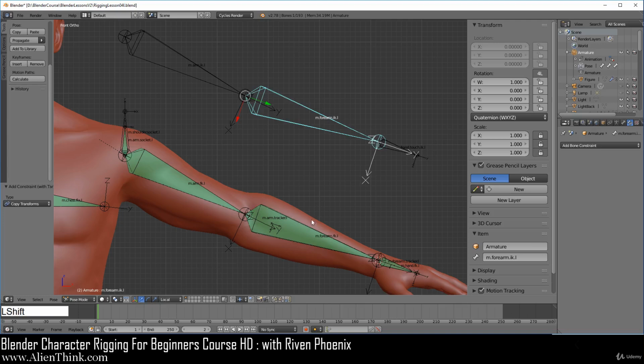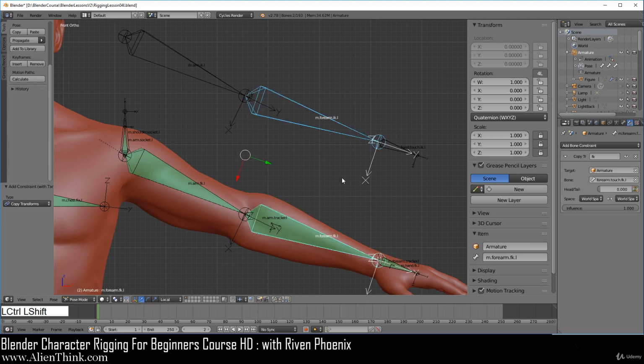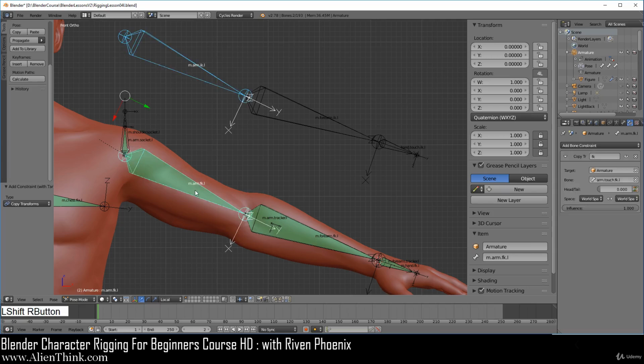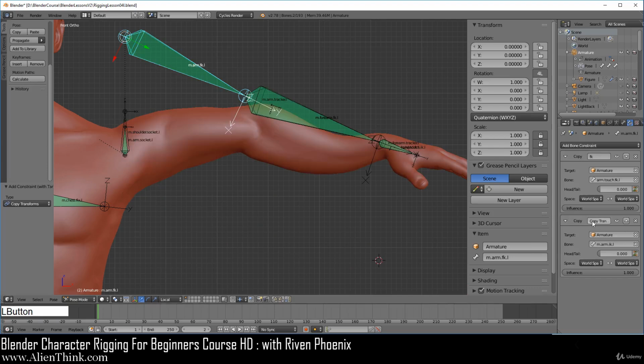So go ahead and click on this, press the shift key down, click on this, do shift control C, do copy transforms. Here we're just going to call this IK and enter. Click on this, press the shift key down, click on this one, do shift control C, and over here do copy transforms and call this IK and enter.